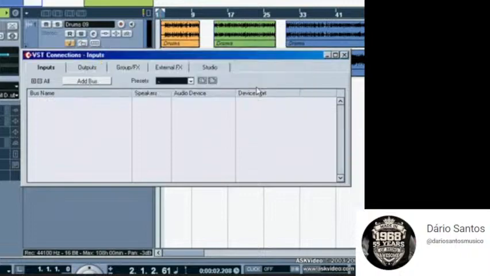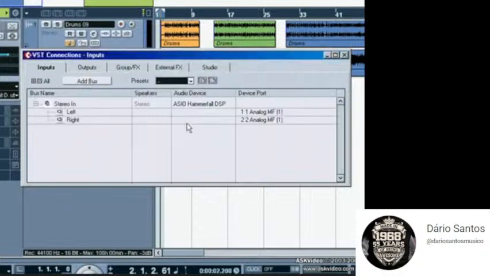Click the Add Bus button and add a stereo bus. For our example, we are hooking up our keyboard's outputs to the stereo 1 and 2 inputs of our sound card, so we don't need to change anything under the device port. Inputs 1 and 2 are automatically selected for us, but we could change them here if we needed to.